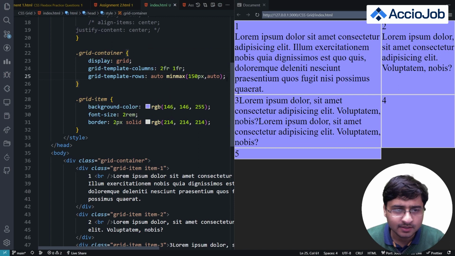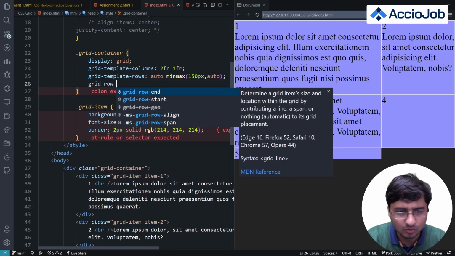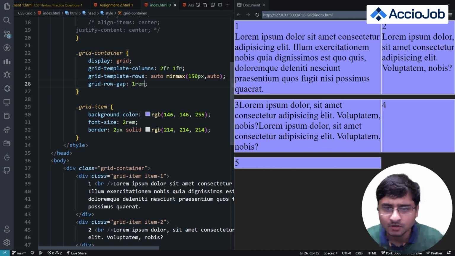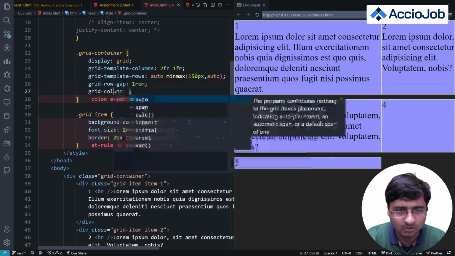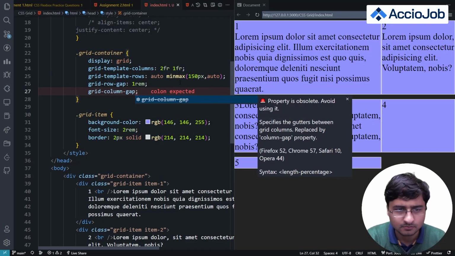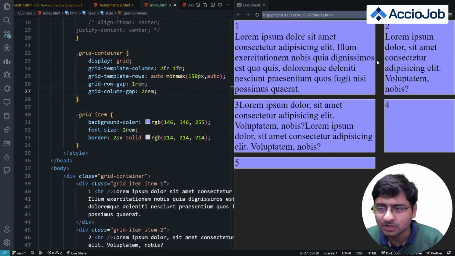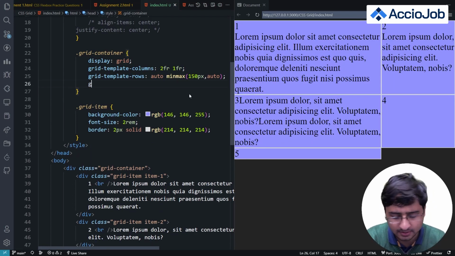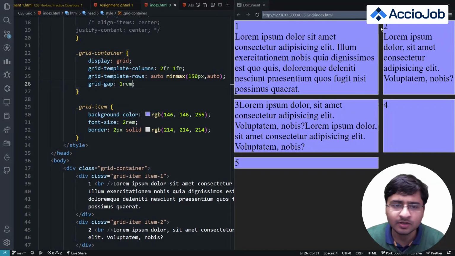Okay, so in this grid container I say grid row gap. If I say 1 rem here, you can see all the rows are having a gap of 1 rem, correct? Now if I say grid column gap 2 rem here, all the columns are having a gap of 2 rem. Now if I don't want to specify like this, I can only write here grid gap, and if I say 1 rem, rows and columns both will have a gap of 1 rem.